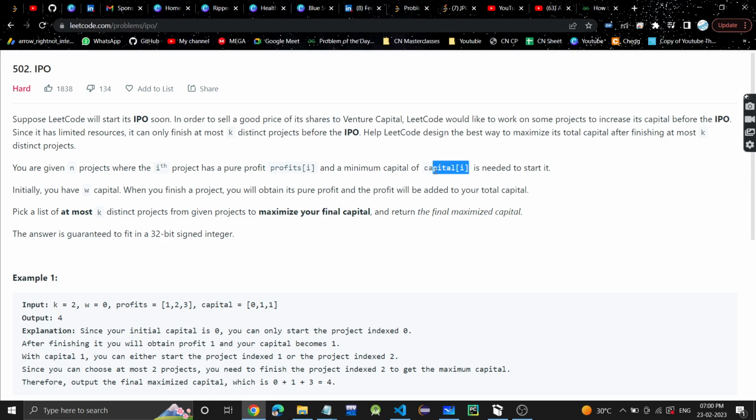So see guys, we can only start a new project if we have a certain amount of capital. Okay, if we do not have that capital amount, we cannot start that project. Initially you have W capital, so some amount of capital is given to us initially. When you finish a project, you will obtain its pure profit and the profit will be added to capital.